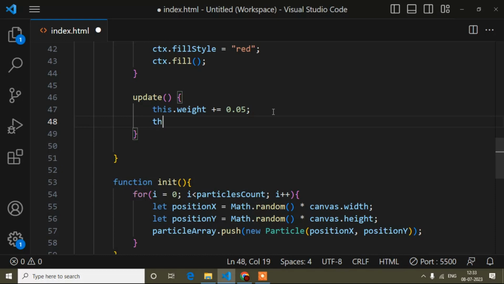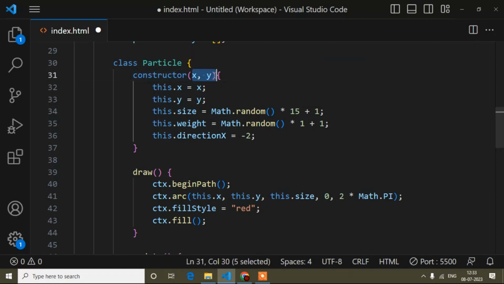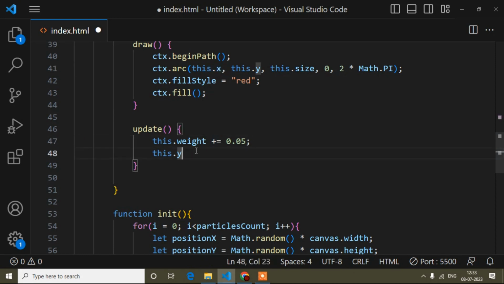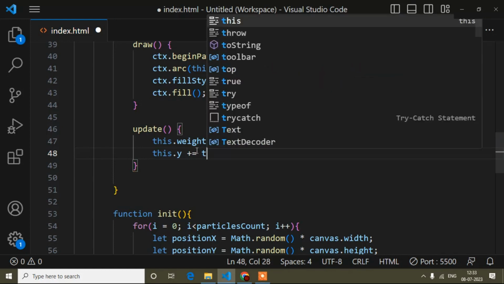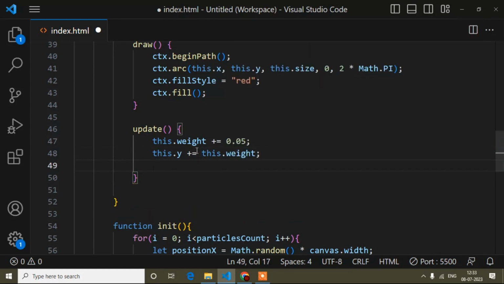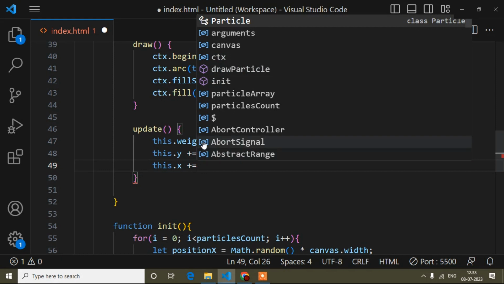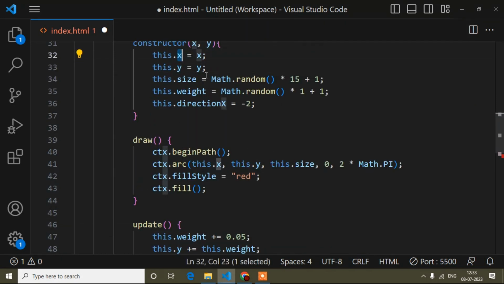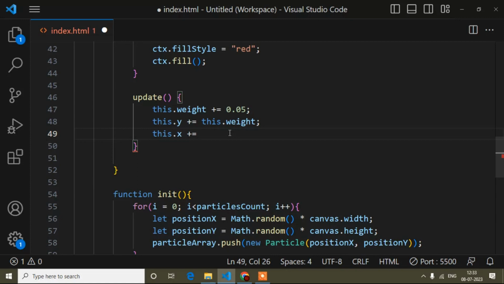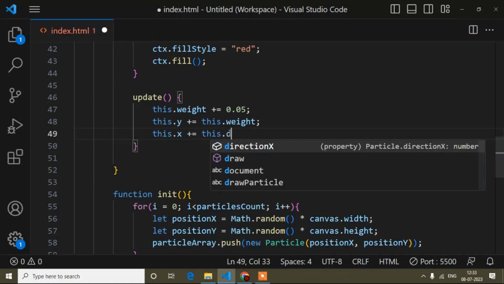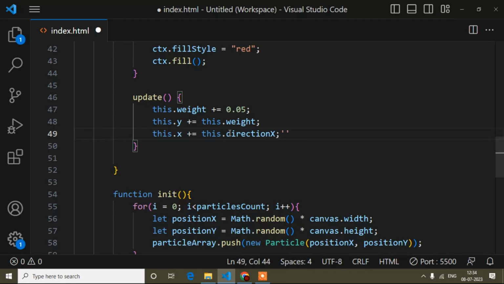Now I will add this.y. I already said this is the common variable, so I can use it even in the update method. So this.y plus equals this.weight. And this.x, this one: this.x and y. So this.x plus equals this.direction x. Now I hope it is clear what the meaning of weight is.